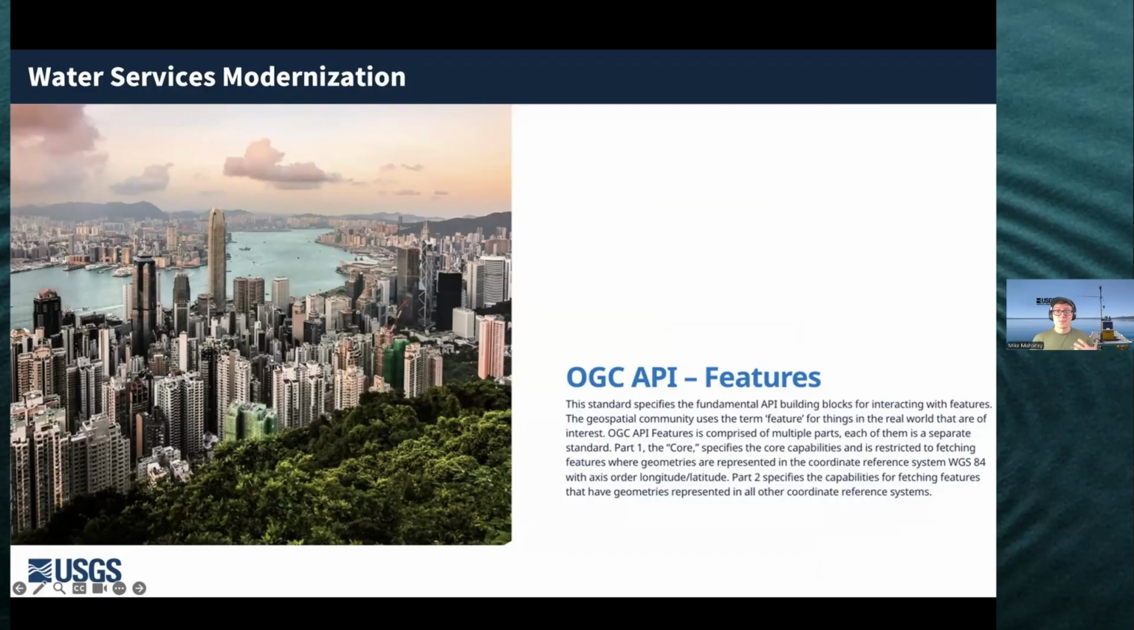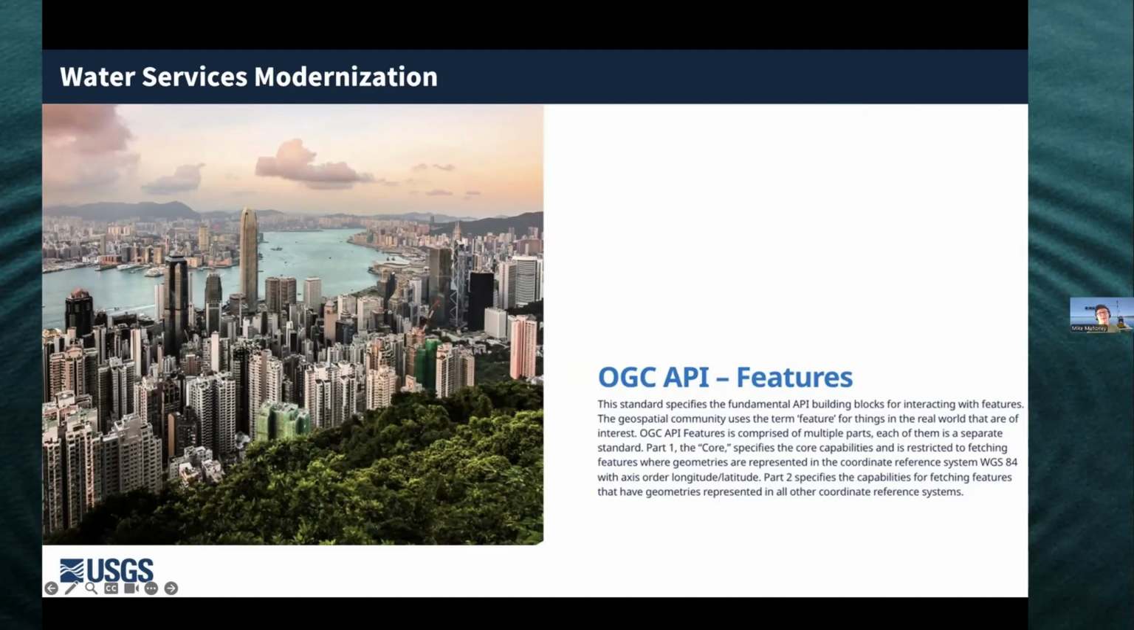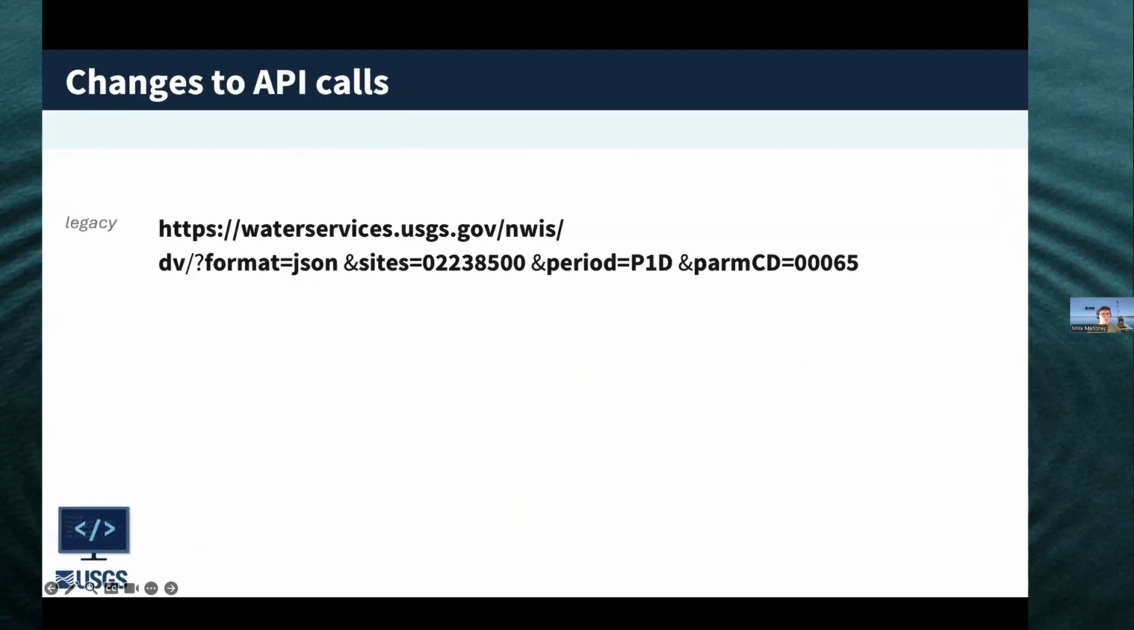That said, adopting this standard does mean that we are using a new interface for our APIs, and that means changes to how you build your queries and to the responses that we're going to give you back. So to walk through those changes, we should talk about an example API call. This here is a query to our daily values or DV service on water services. It's looking for a single site of data for a single day, the most recent day of data, that P1D in the string, for a single parameter code. And it's requesting that data back in the JSON format.